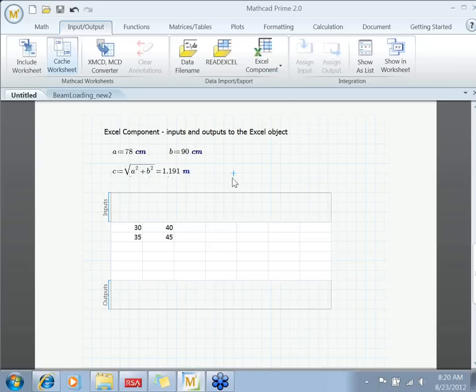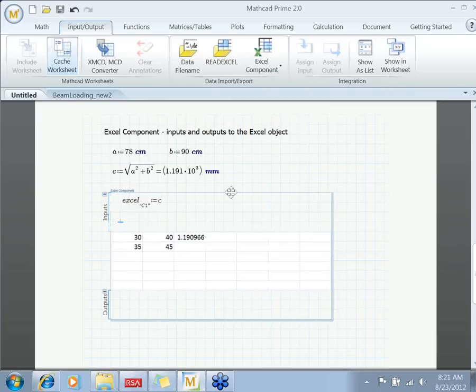Going back to the units, you can see the unit styles. Let's say we want this in millimeters. Now we want to write the value of C into this spreadsheet. So what we're going to do is set an input to the spreadsheet. I'm going to say Excel, and then let's write it into the location C1. So C1 is the location, and that's going to hold the value of the variable C. And so there it is. That's how we write inputs into the Excel object.